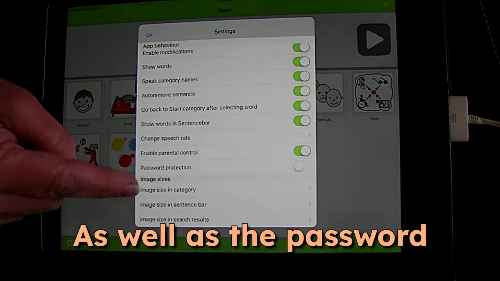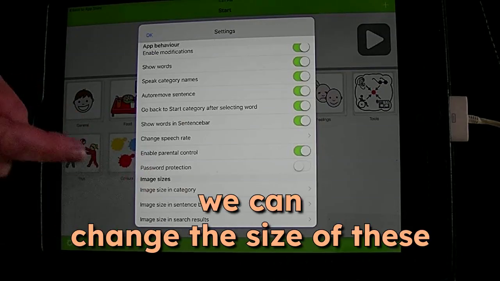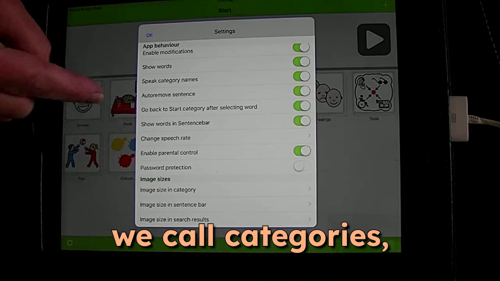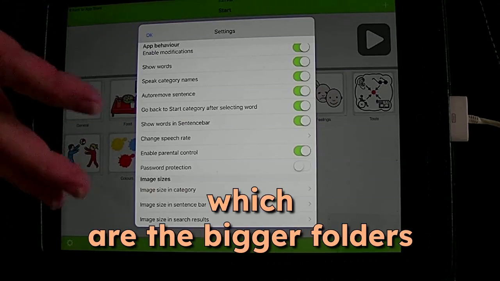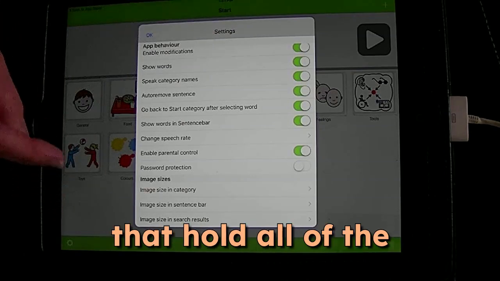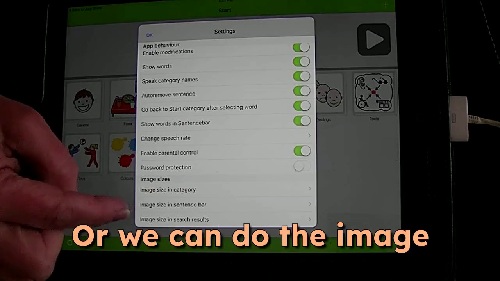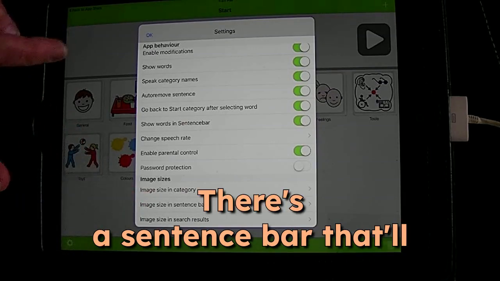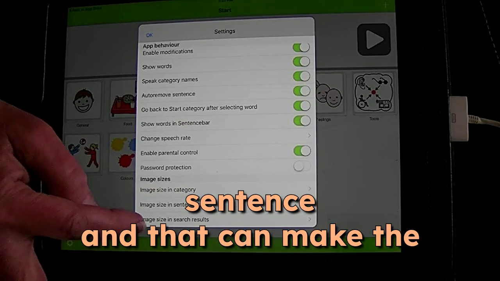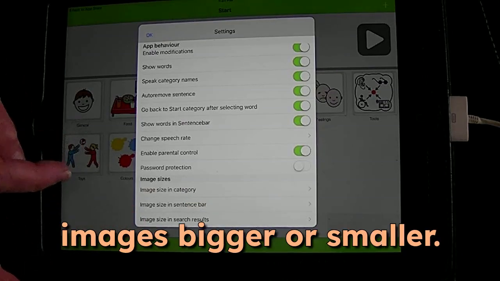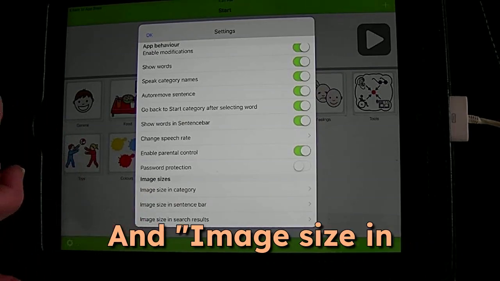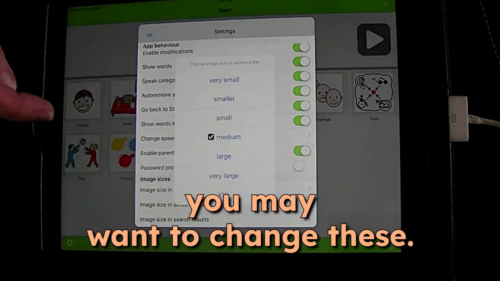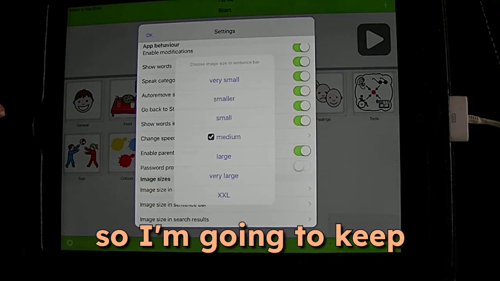As well as password protection, we can change the size of these pictures, both for what we call categories, which are the bigger folders that hold all of the individual words, or we can do the image size in sentence bar. There's a sentence bar that'll pop up after they've made a sentence, and that can make the images bigger or smaller, and image size in search results. Depending upon your learner, you may want to change these. Right now, they're set to medium, so I'm going to keep it like that.